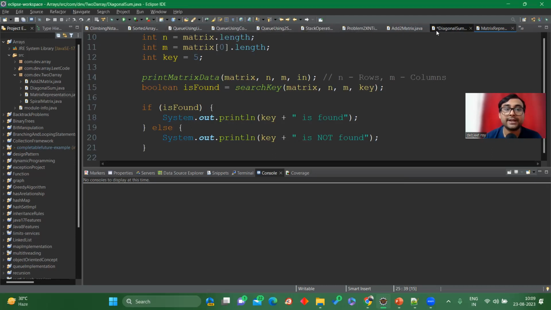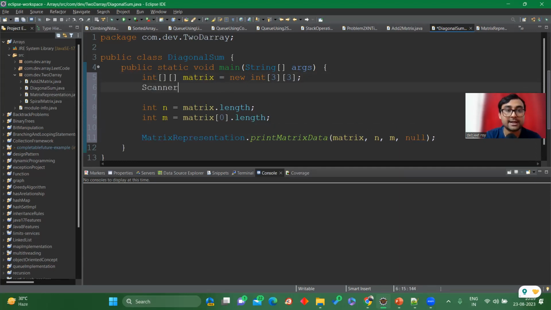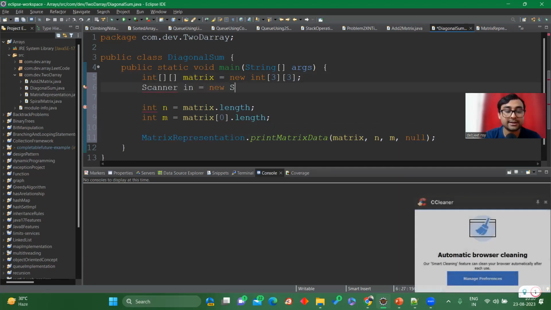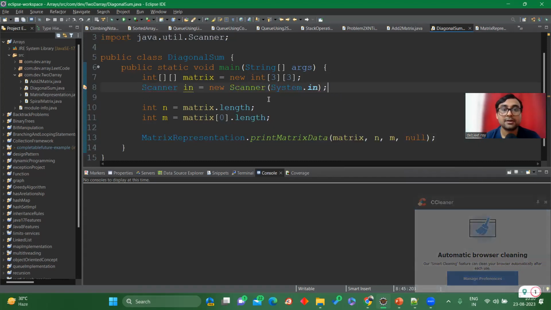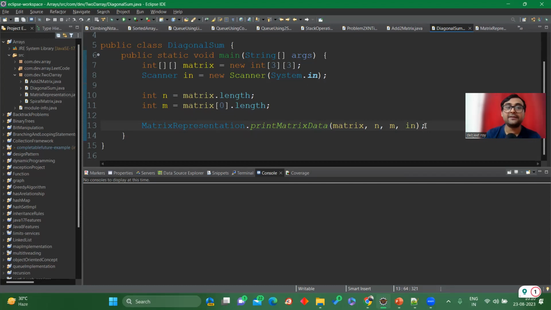So to give the data from the user, I will write the Scanner class here. I will write Scanner in equal to new Scanner System.in. So this Scanner class reference will be passed here. If I give it like this, it will automatically fetch the data from the user and print it as well. So it's a benefit, it's reusability. This is the advantage with Java.